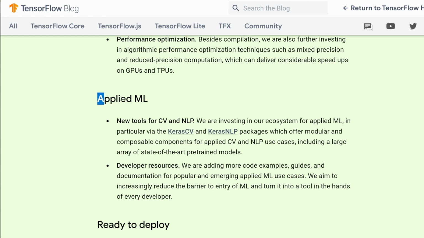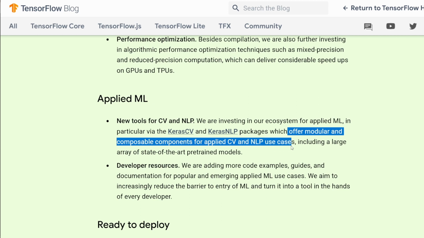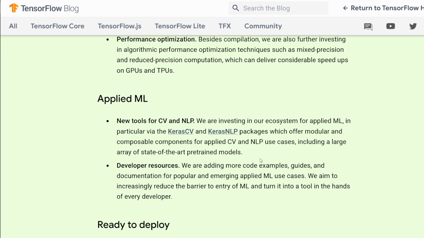Now, remember I told you, what about Keras? And now if they talk about applied machine learning, they tell you they will have new tools in the ecosystem, and their particular focus on Keras computer vision and Keras natural language processing packages, which will offer modular and composable components for applied computer vision and NLP use cases, plus a large array of state-of-the-art pre-trained models for Keras. Now, this is nice. So this will mean more or less they will be integrated in TensorFlow version 3.